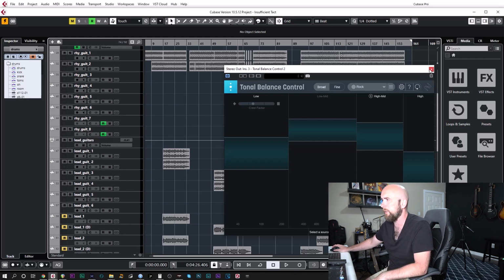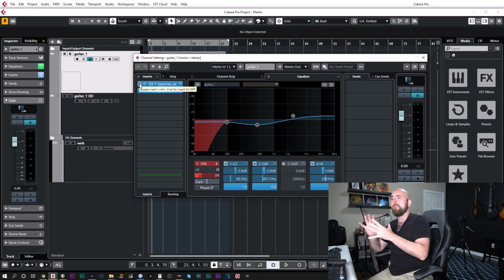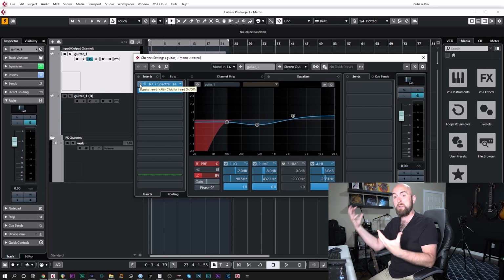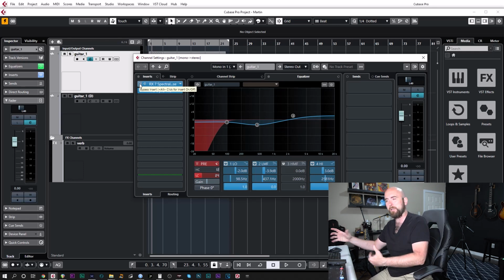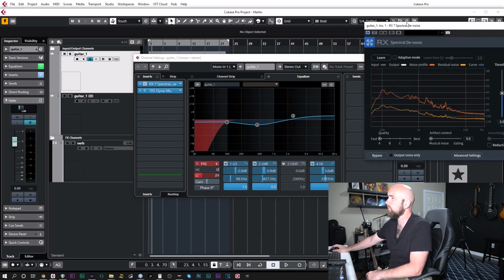Now, another piece of software from their RX7, which is part of the Music Production Suite 3, which the RX7 is more of, like I said, audio restoration and to fix problems. Maybe you have too much reverb on something and it'll de-reverb it with the particular plugin. But one particular one I really like is this spectral denoise.